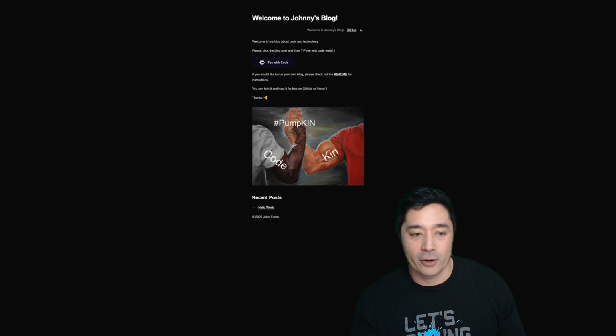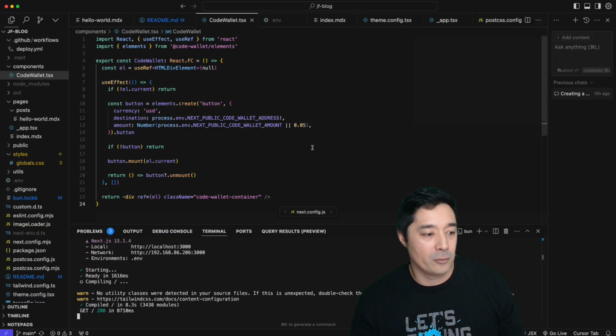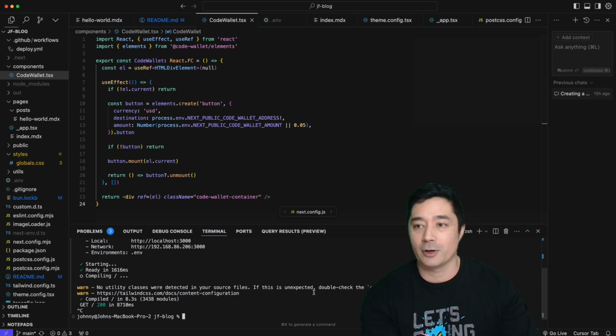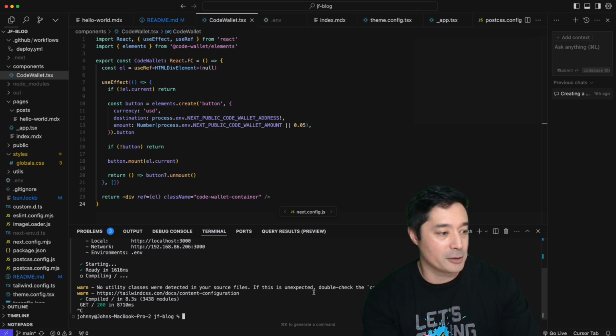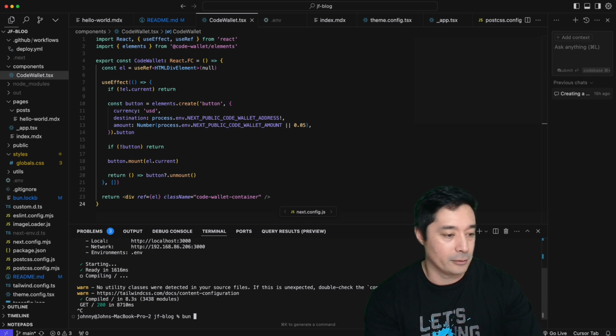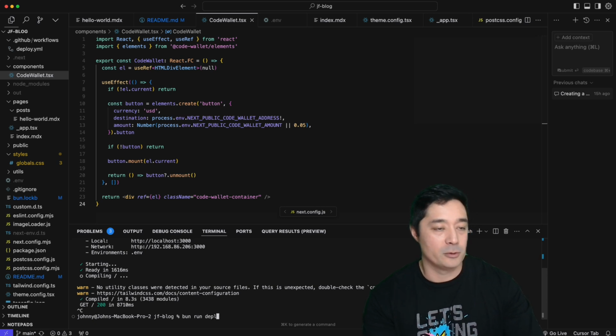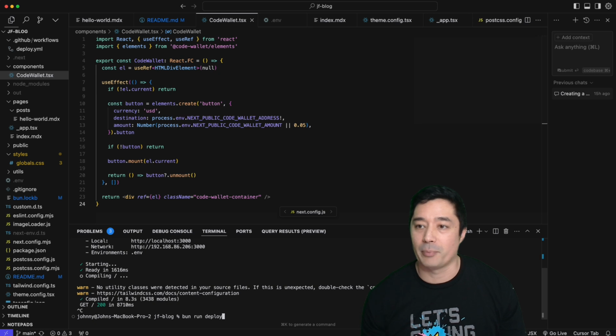Flicking over to Cursor again, once you finish editing it locally, the script that I've got set up in package.json is bun run deploy, which will deploy it to GitHub Pages. So all of that automation's already put in there. You just have to set it up quickly.